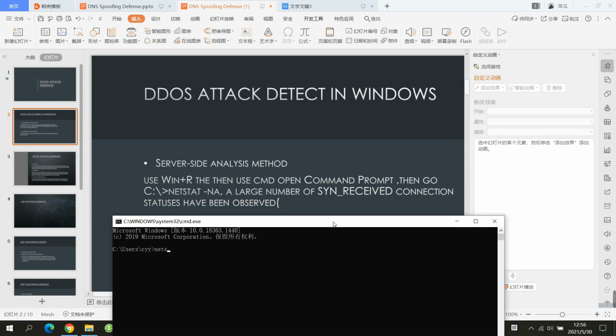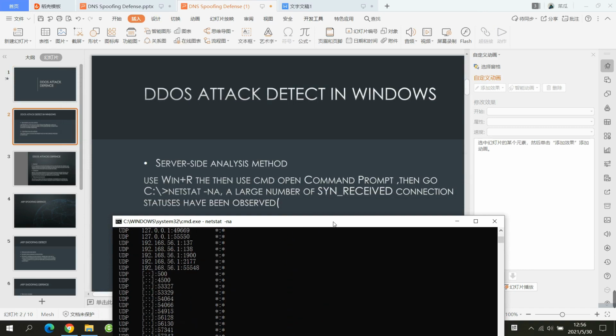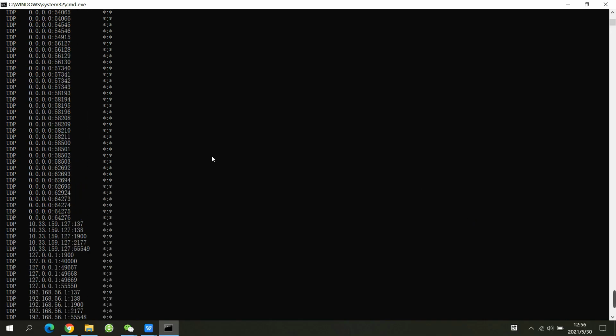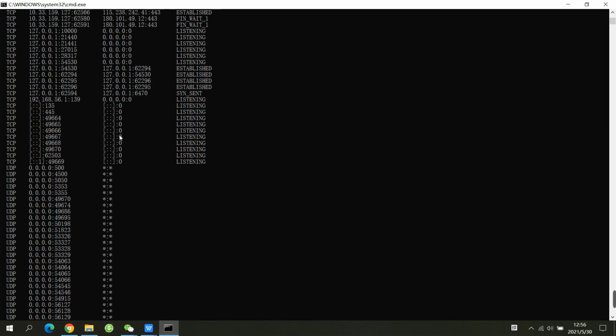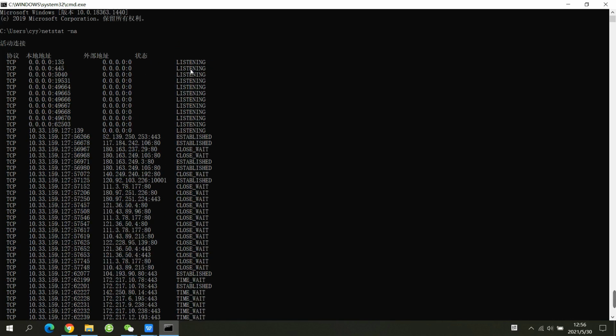And type the command, and now we can see all the TCP and UDP connections in this computer. And these columns are status columns.